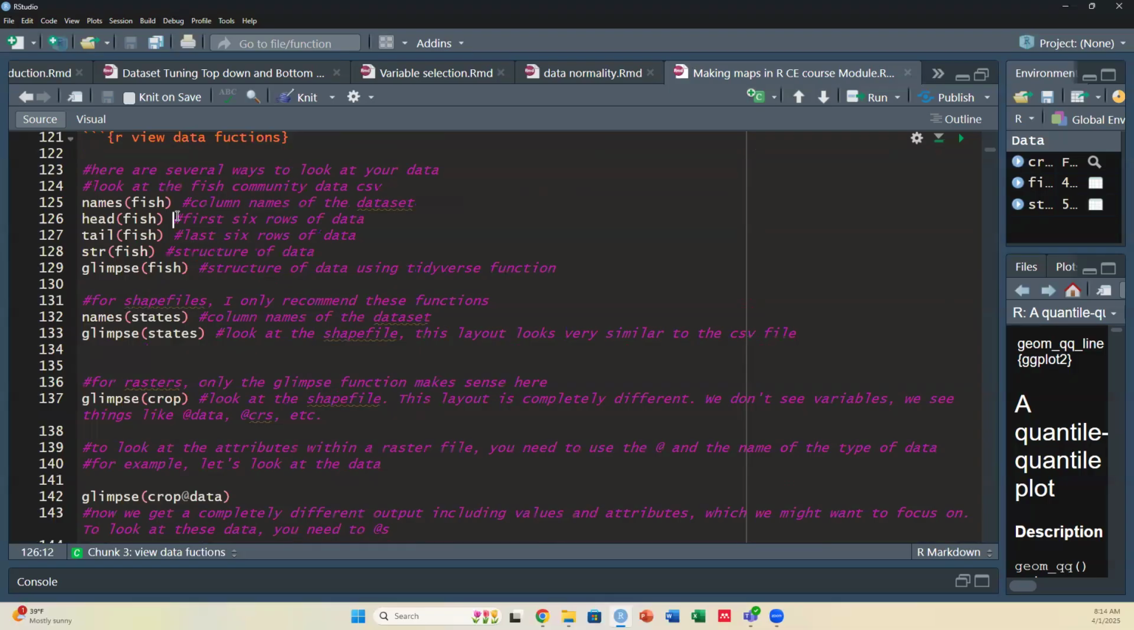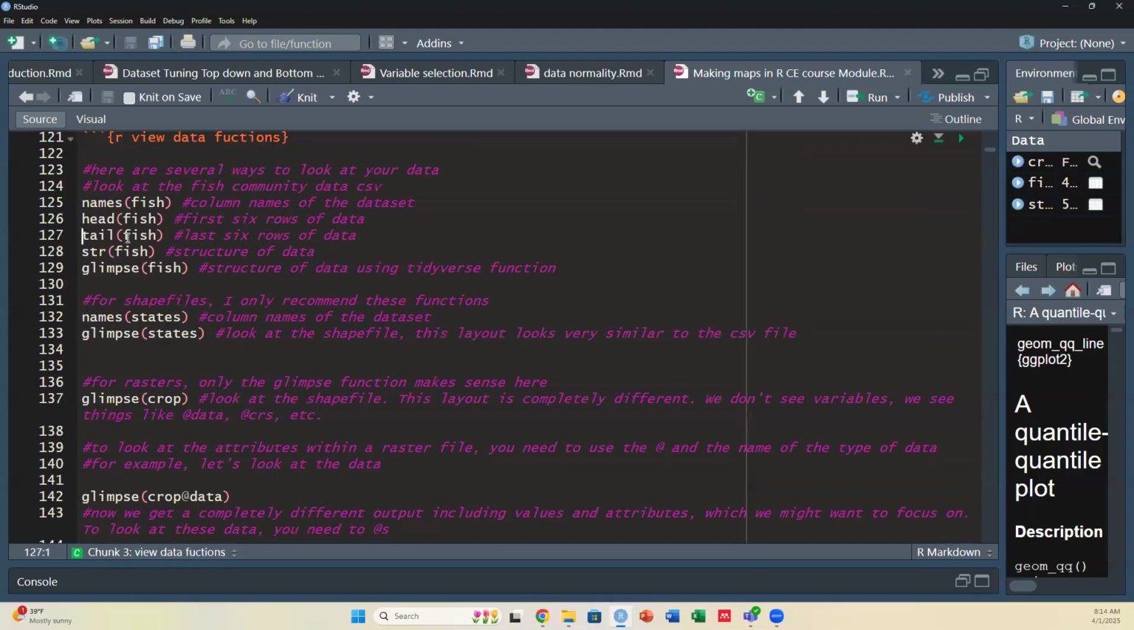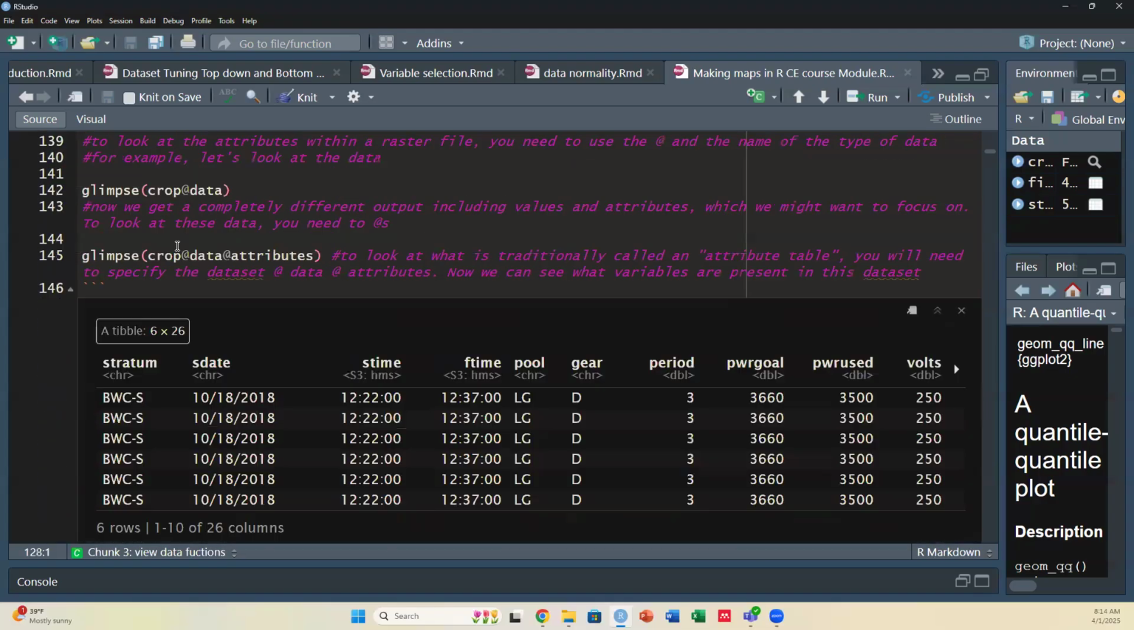Head gives the first 6 rows of data. So we have the first 6 rows and the column names. Tail is the last 6 rows, if you wanted to look at the top and bottom of your data set.